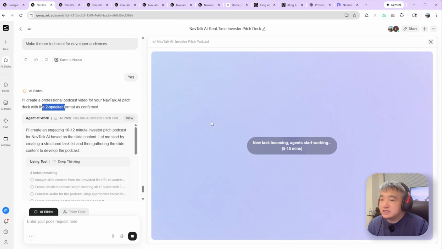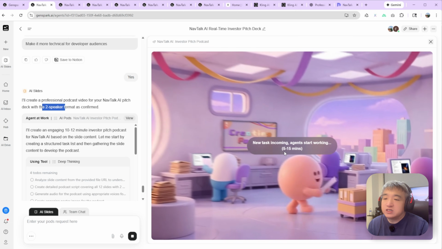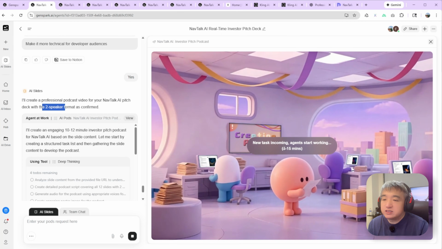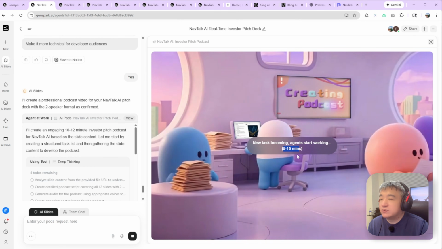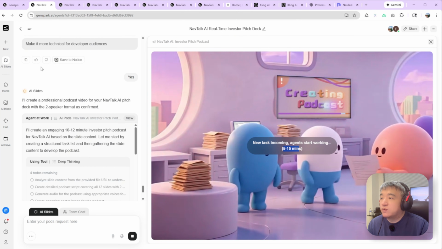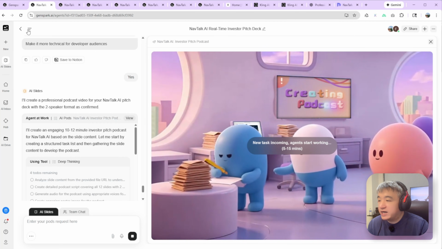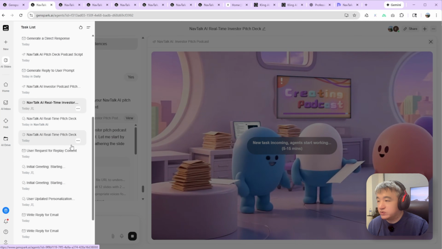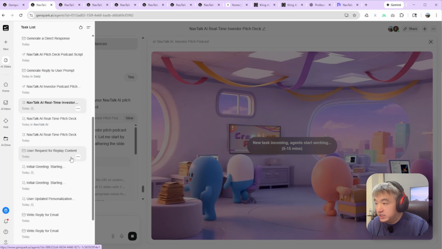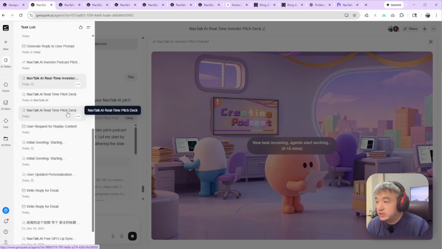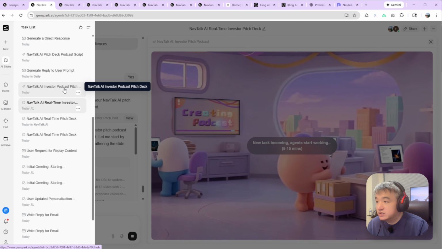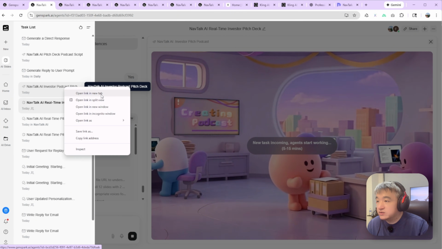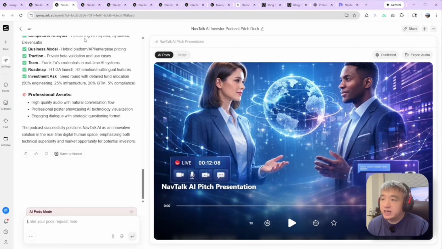Okay, now it's generated. It will take about 5 to 15 minutes to get it generated. I already have one, so let me show you the one I already have, so you can see what it looks like. Okay, let's say we have one generated over here. Let's open this one. Yeah, this one is what I generated before. Let me play that.